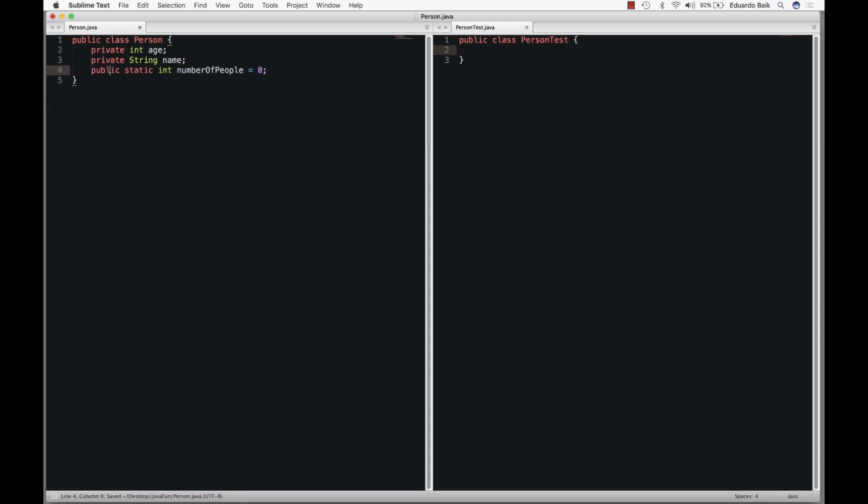Other examples of static variables could be, if this Person class belongs to a company and the company will never change, every single employee will share the name of the company. We could have something like a static variable called companyName and set it to something. So things like that could be used for static variables. Things that are going to be shared among all the instances.